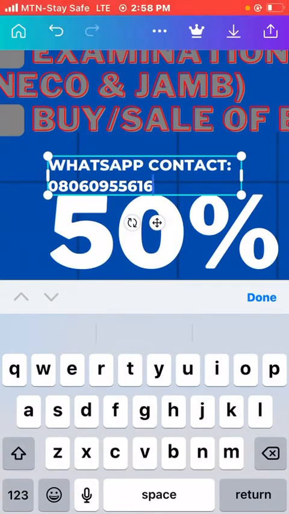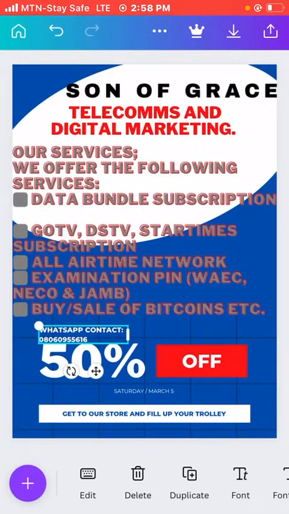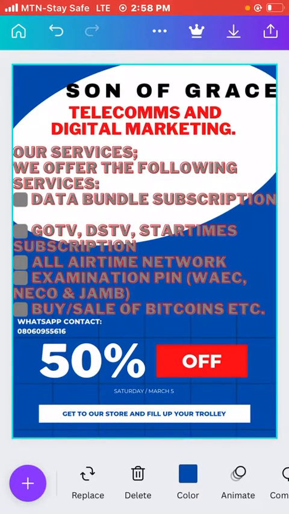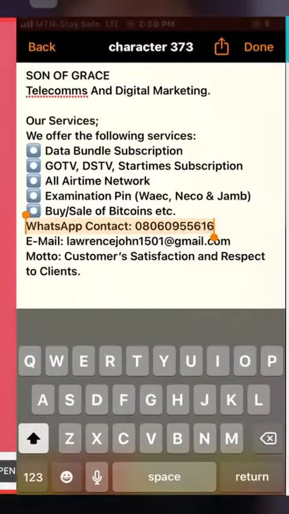I don't think I need to work on this, of course, because I've already shown you how you can go about it. So now this one, I can decide to adjust this to this side. You understand? I don't think I need to work on anything here because look at the background, they actually fit. So let me just leave that here. I think this is okay. So let me go back again and see what I still need to copy. Okay, I've not copied my email.